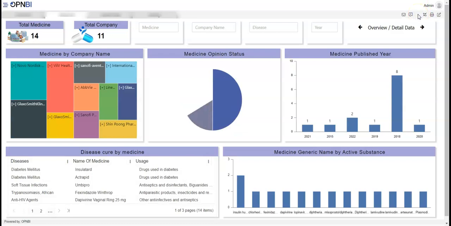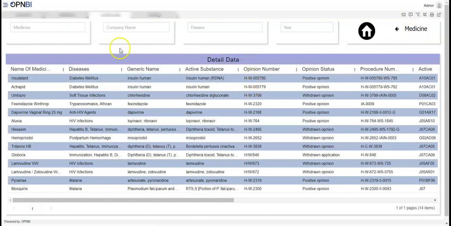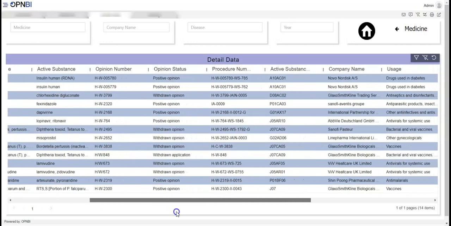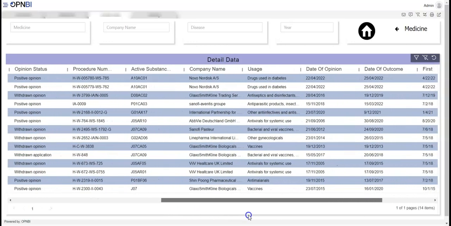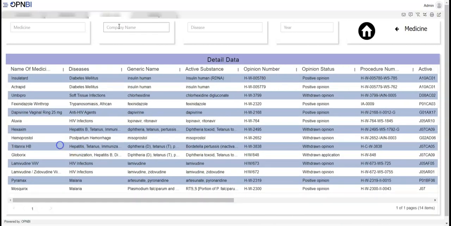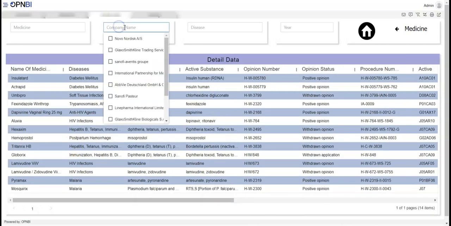Clear filter. Now go to the detailed data. In detailed data, there are 4 filters: medicine, company name, disease and year. In detailed data, it will give all the medicine information in detail, like name of medicine, disease, generic name, active substance, opinion number, opinion status, procedure number, company name, usage, date of opinion, date of outcome, first published and URL.